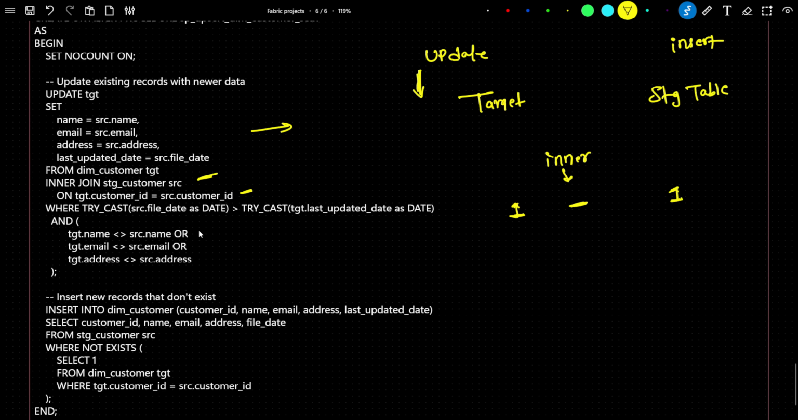Now what I will check? I'll check whether their target name is equal to the source name or not, whether the email is changed or whether their address is changed or not. Means I will check what things have changed. If the name, email, or address has changed, then I'll perform an update operation. Whatever the name, email, address, I will update with the source name, source email and the source address.